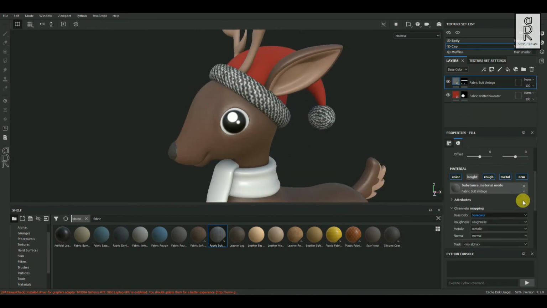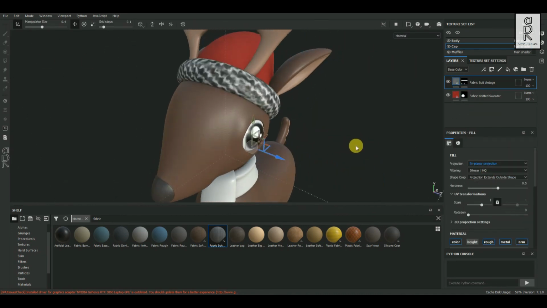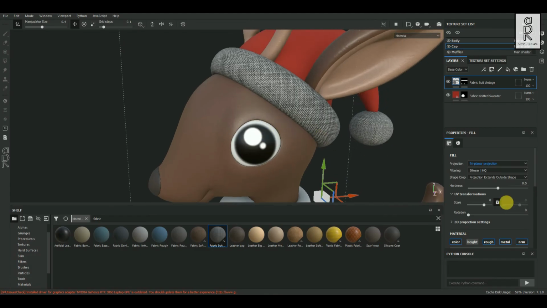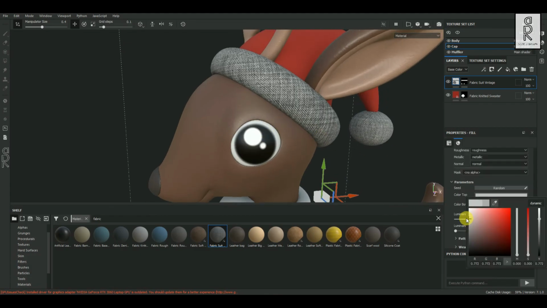Now I will change the projection to triplanar projection. And then increase the scale to 8. And after that, I will change the color to white.